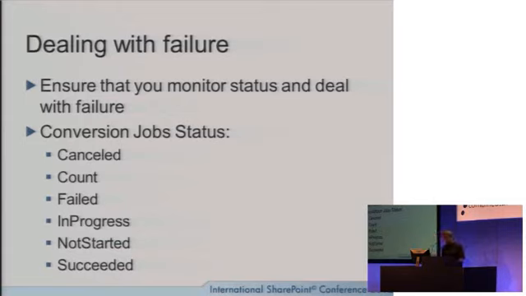Failed means something went wrong, and that will be reported in the ULS of the application server that it ran on. In progress means that it's churning away, and if you're adding large sets of files to your job, that could take some time. Not started, you've just added it to the queue. The timer job hasn't picked it up yet. And succeeded means you're all good.